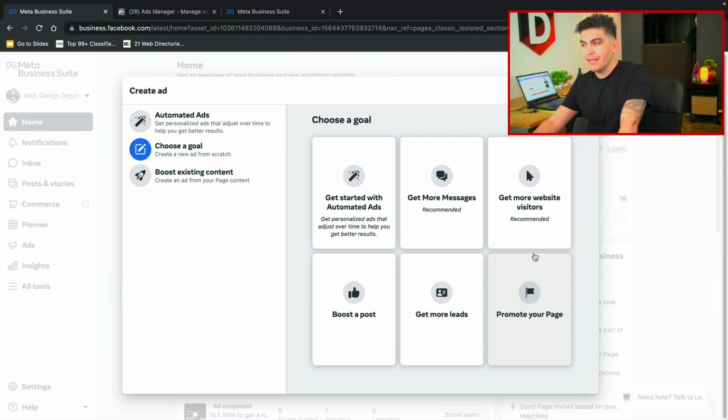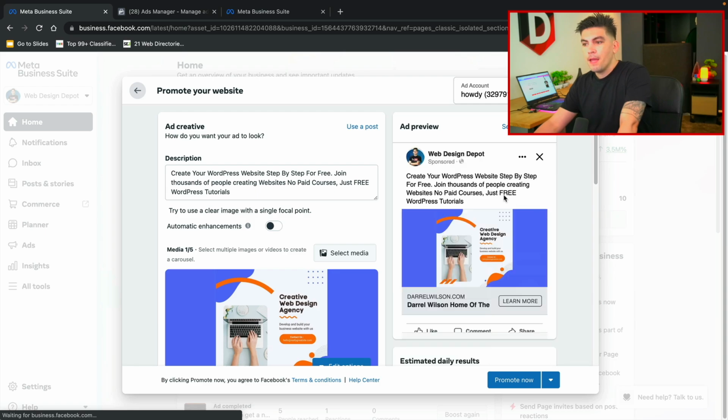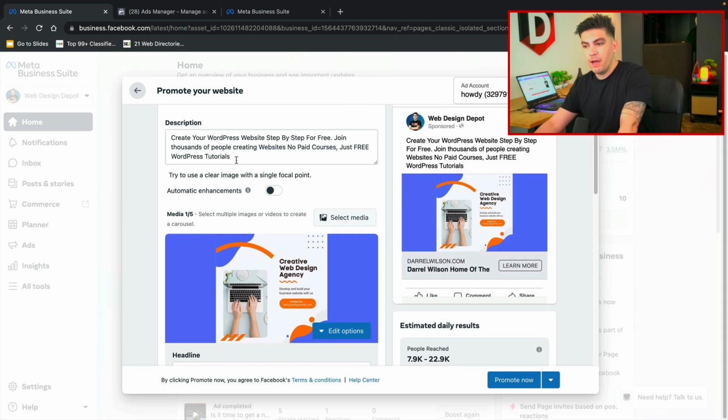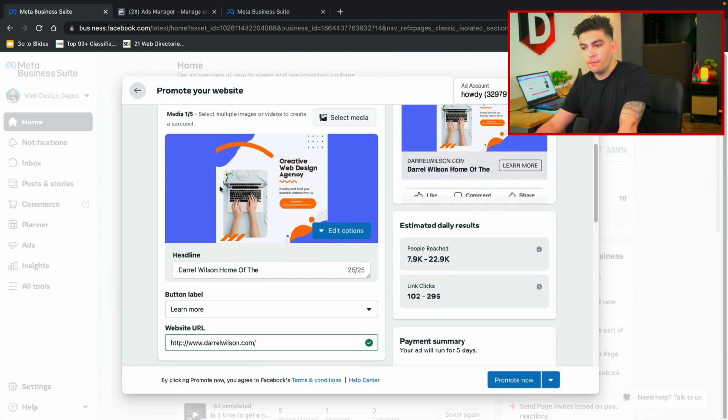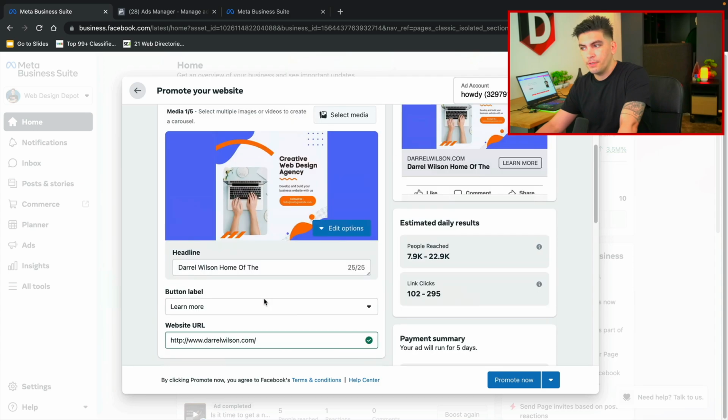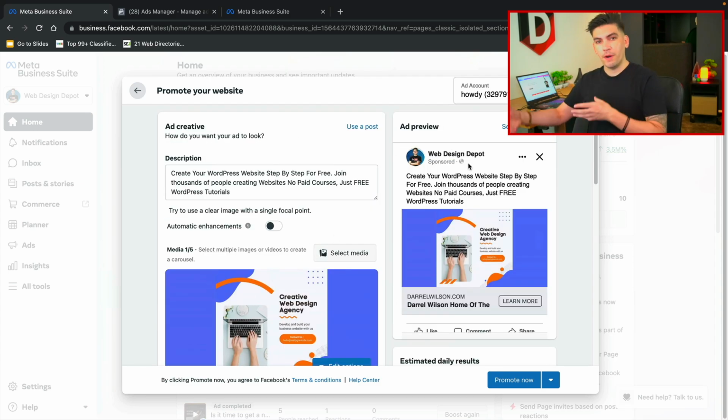However, I'm gonna go ahead and select get more website visitors because I think a lot of people using this service want people to sort of engage on their website, maybe buy something on their website or purchase a service. So I'm gonna click on get more website visitors. Now here you have the description of your actual ad, right? This is the ad itself. And then you also do have some more options. So they do give you an ad preview on the right side. Create your WordPress tutorial or website step by step for free. So right now we have a brief description of the ad, and we also do have an ad preview.